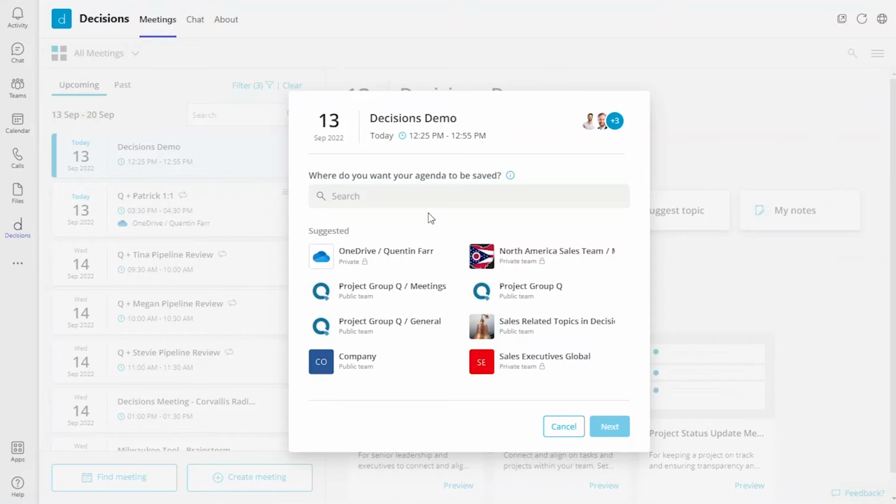And the way that we typically recommend figuring that out is by asking yourself what type of meeting this is going to be. Is it going to be more of a one-to-one or private meeting? If that's the case, we recommend you save the meeting information into your personal OneDrive. If it's more of a collaborative or team style meeting, then we recommend you save the meeting information into a corresponding Microsoft Teams team.